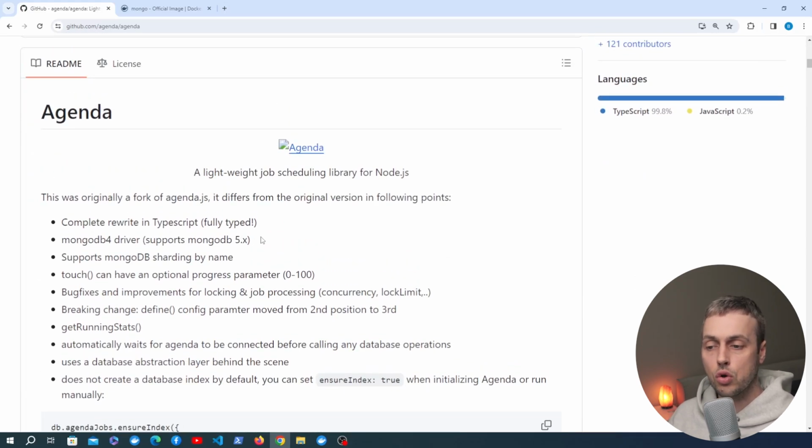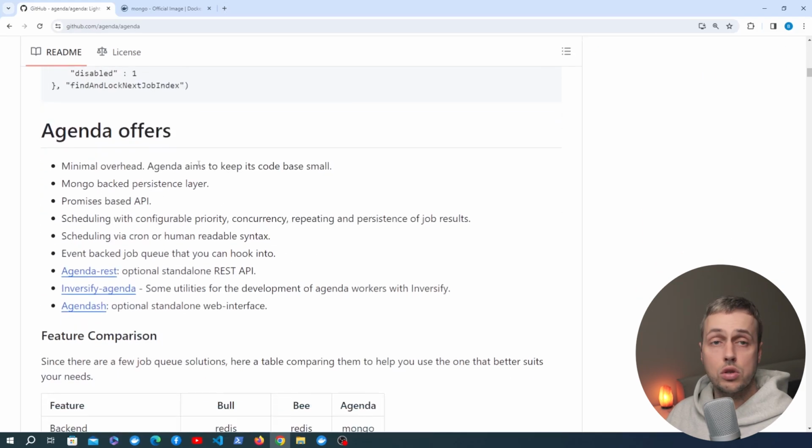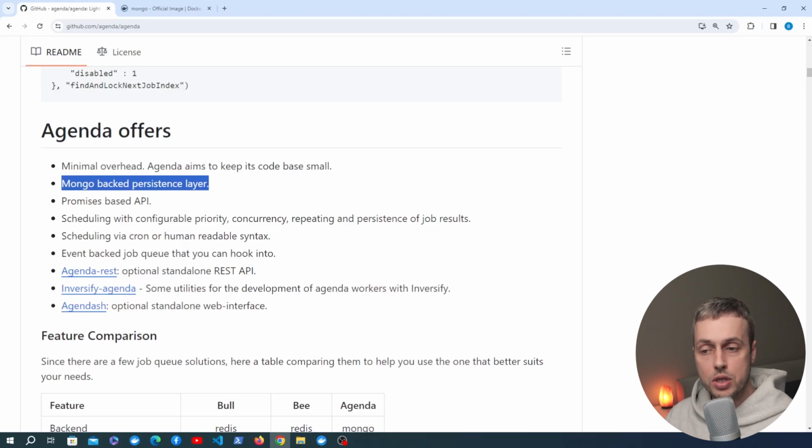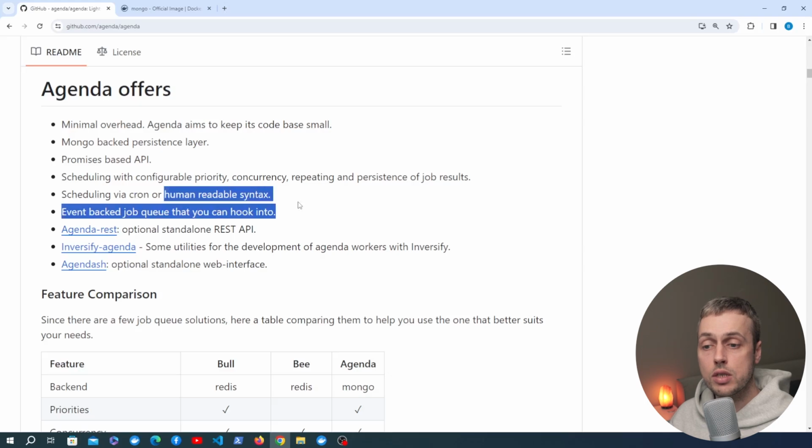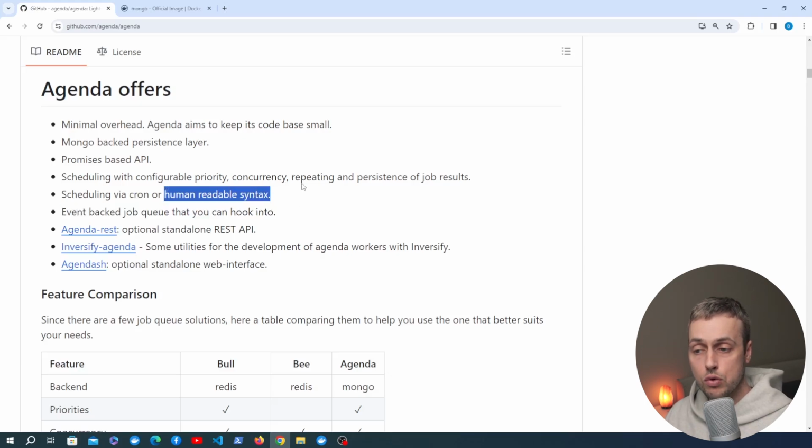You can see that when you install Agenda, it includes a MongoDB driver. And if we scroll down again to what Agenda offers, one of the many things it offers is a MongoDB-backed persistence layer. So all of the data around the jobs that you define, including the schedules, are stored in MongoDB, and that ensures that your tasks are not lost during application downtime. And that emphasizes that Agenda is a very reliable tool. And it offers different scheduling options with priorities and concurrency, as well as scheduling via cron or human-readable syntax. We're going to dive into all of those in this video.